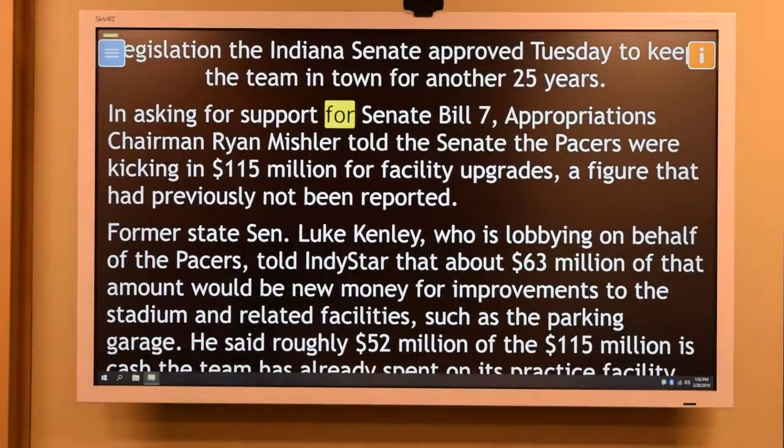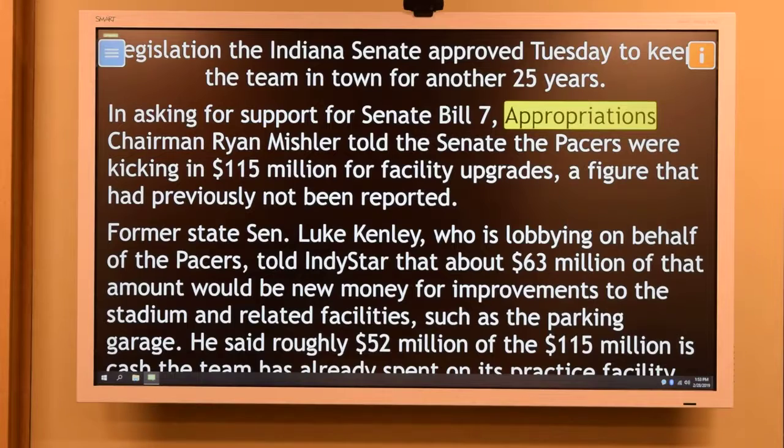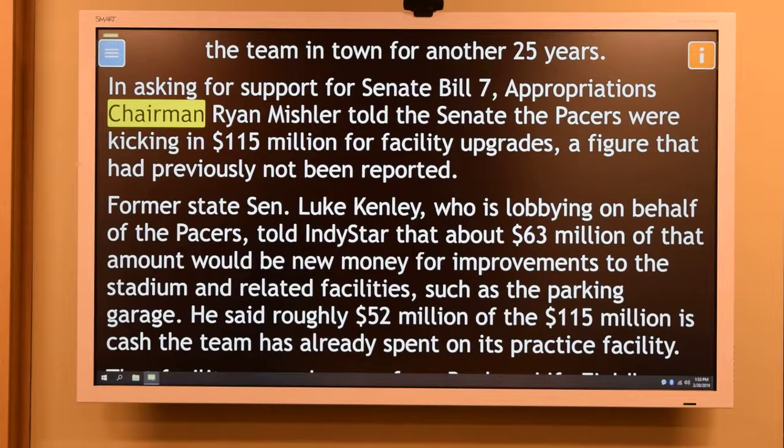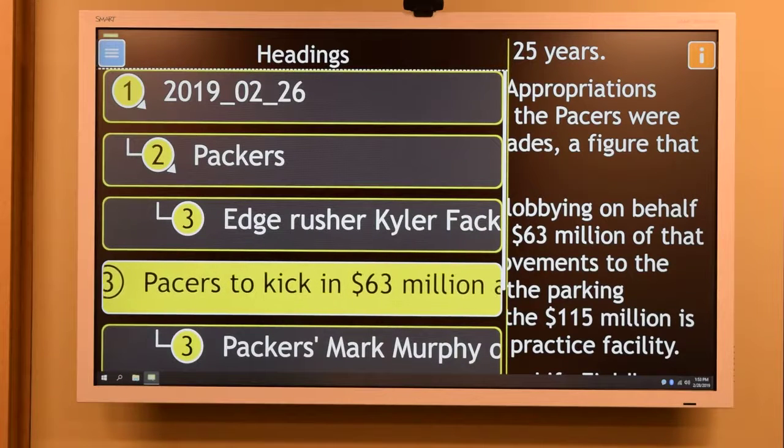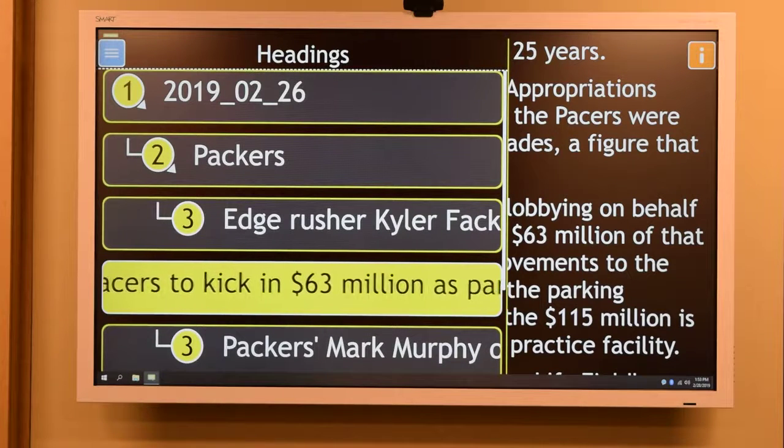In asking for support for Senate Bill 7. Now, I was inside of an article before, so it's resuming where I left off reading this newspaper. If I'd like to go find a different article to read, again, I'm going to hit the Actions button, just like we did on the audio and textbooks. Headings. There are 7 items. Pacers to kick in $63 million as part of deal to keep.